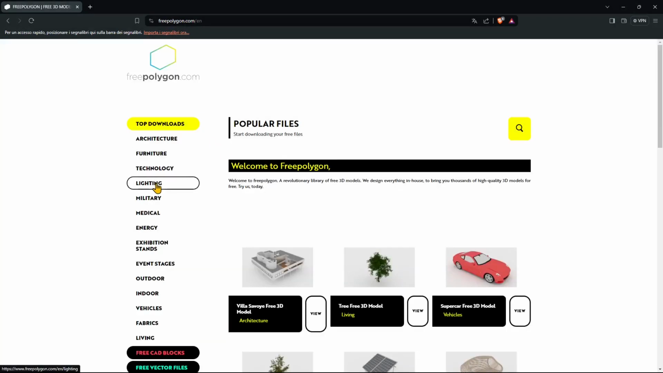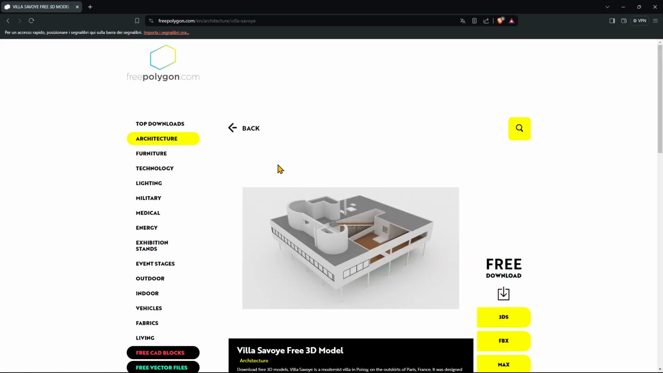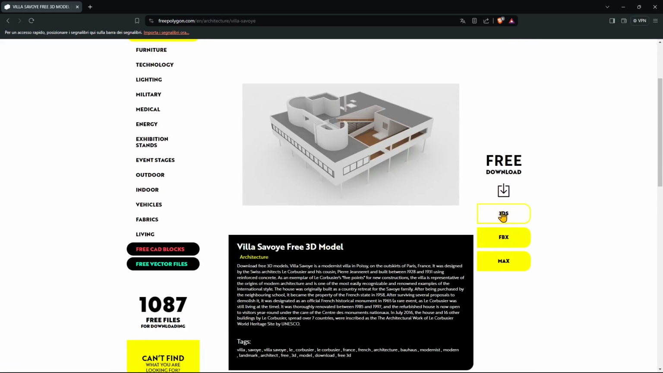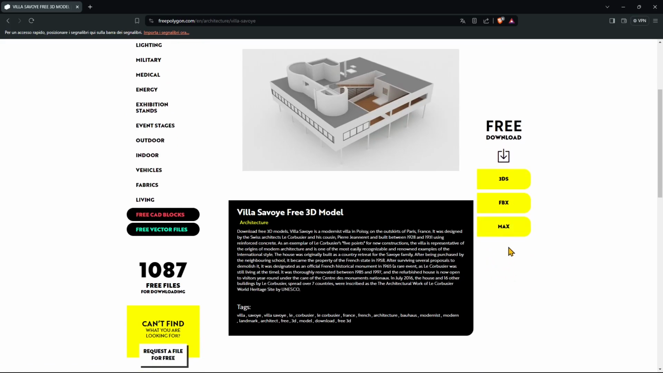So I'm going to skip here the subscribing to the mailing list, and you can see we have so many models here, so many different categories. I'm going to go for this one here, first one on the line. So you see that the formats here are 3ds, FBX, and 3D Studio Max. Now, if you own 3D Studio Max, you can open these using that software. Otherwise, you need to download it in FBX or 3ds. So I'm going to go for 3ds.